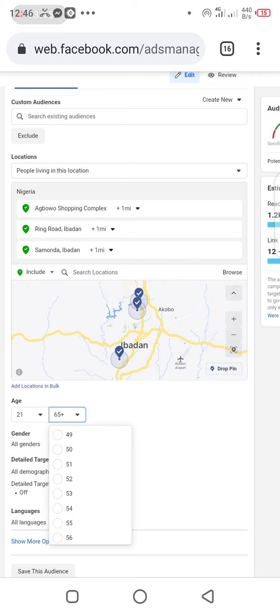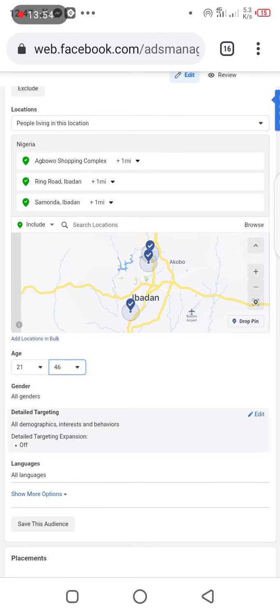If the product is, let's say, facial cleanser, you should know that people that will care about their face are between the age of 21 and maybe 30-something or 40. But if it is other products, maybe bag and shoe and co, you can still jack it up to 45 or thereabouts. So just select the age bracket that you think will be interested in your product. It's very, very important.